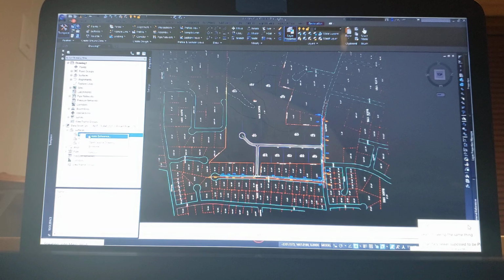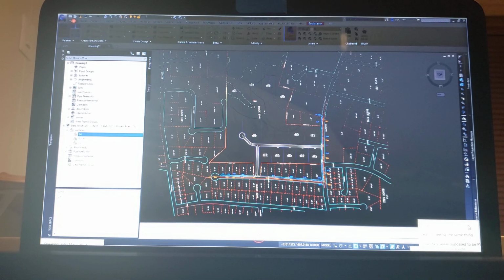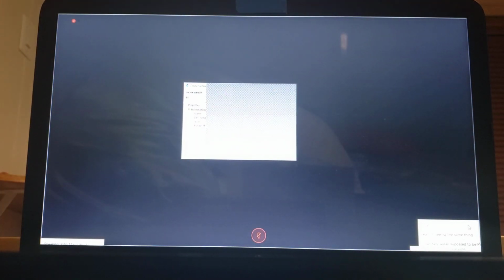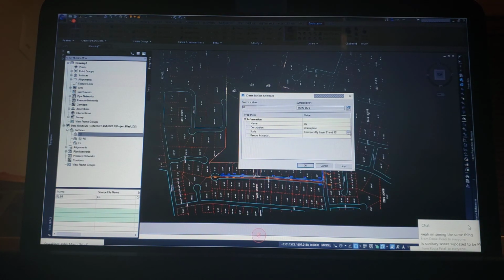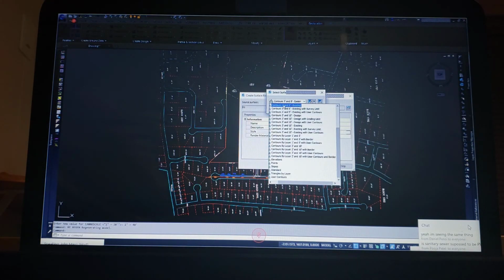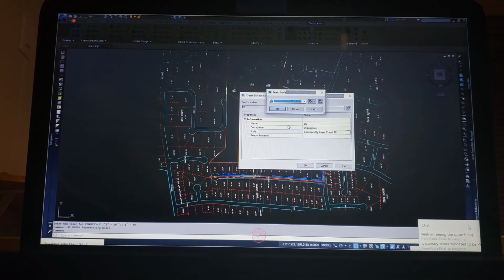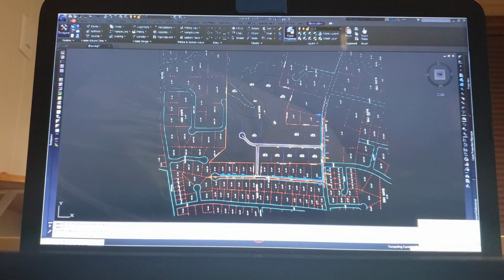My erosion plan will need some existing ground contours to print gray. So I bring them in and give them contours by layer, or perhaps there is an existing style in your template that you can use. I'll bring this over, show you: existing contours, not design, existing. Hit OK. And there are our existing contours.